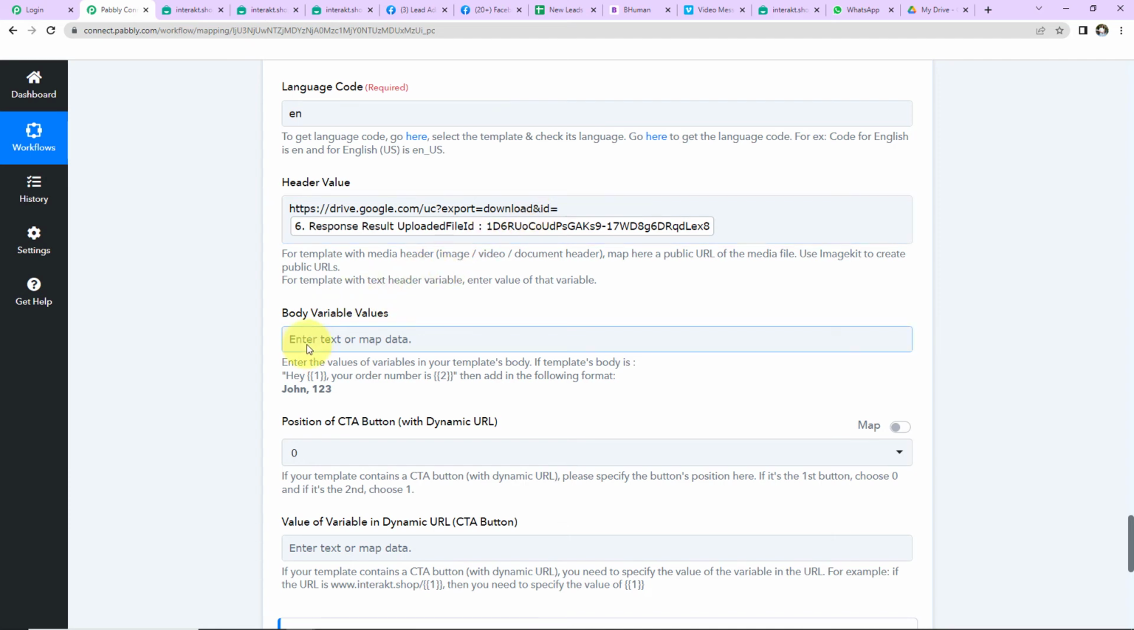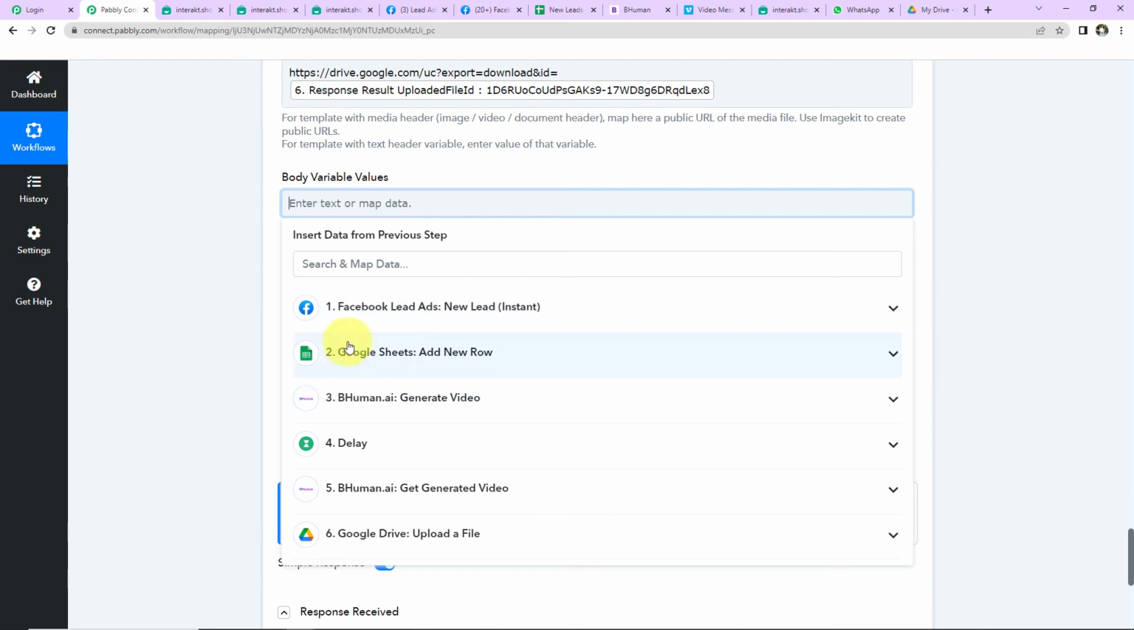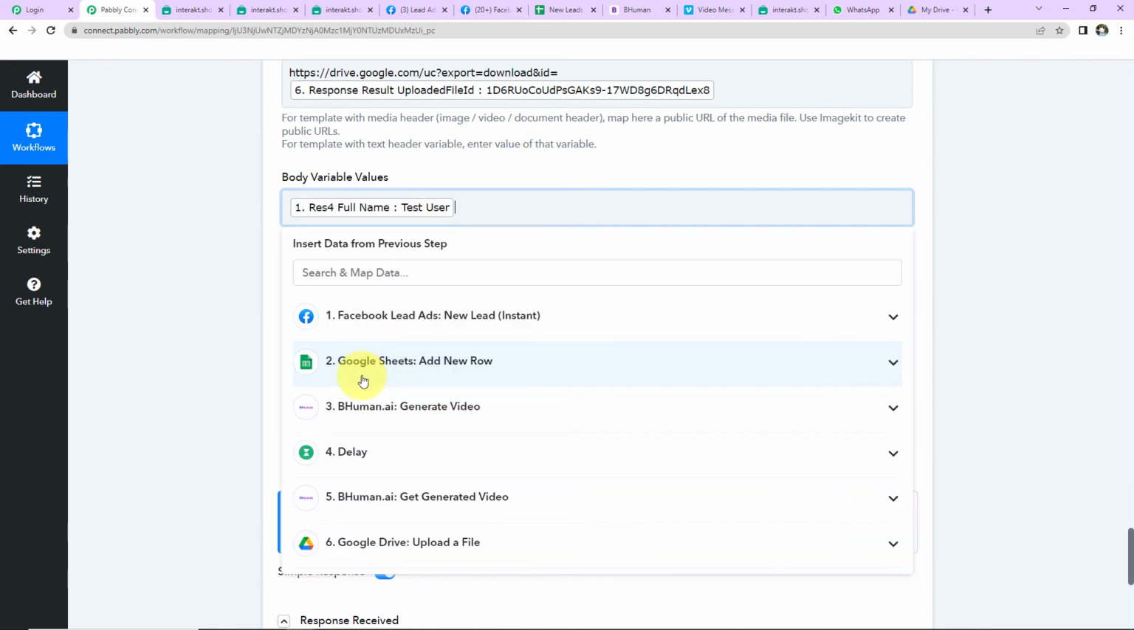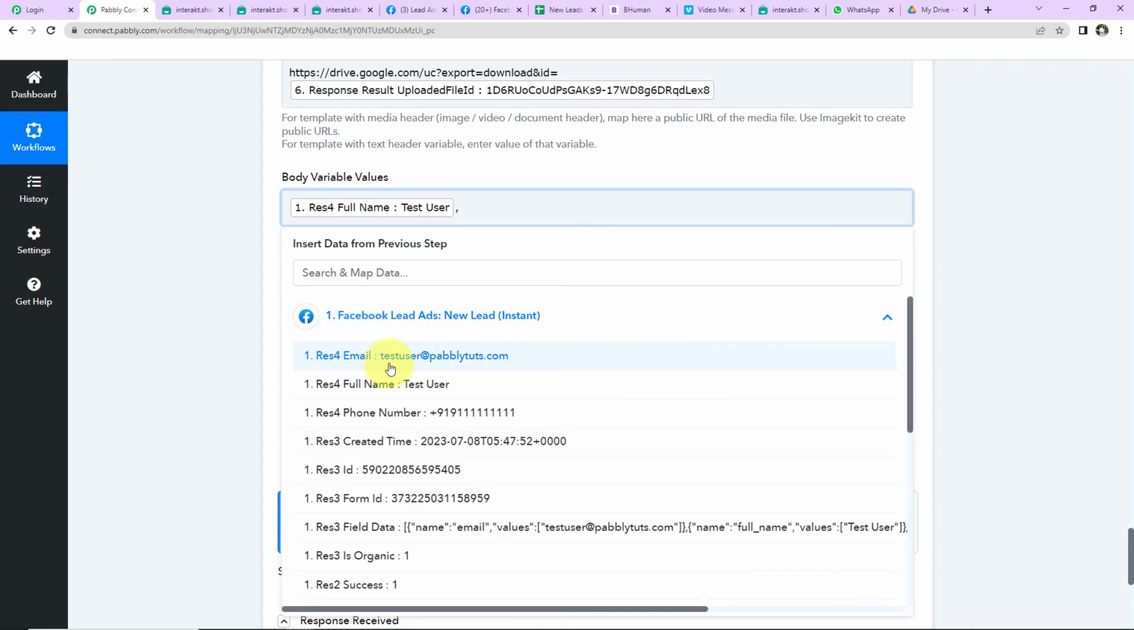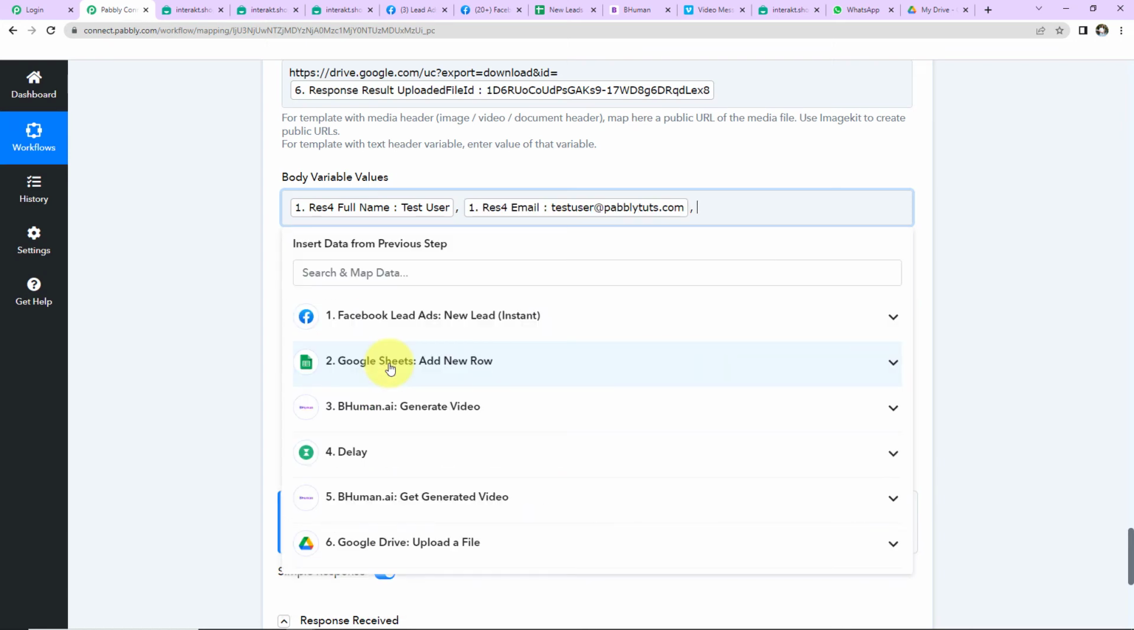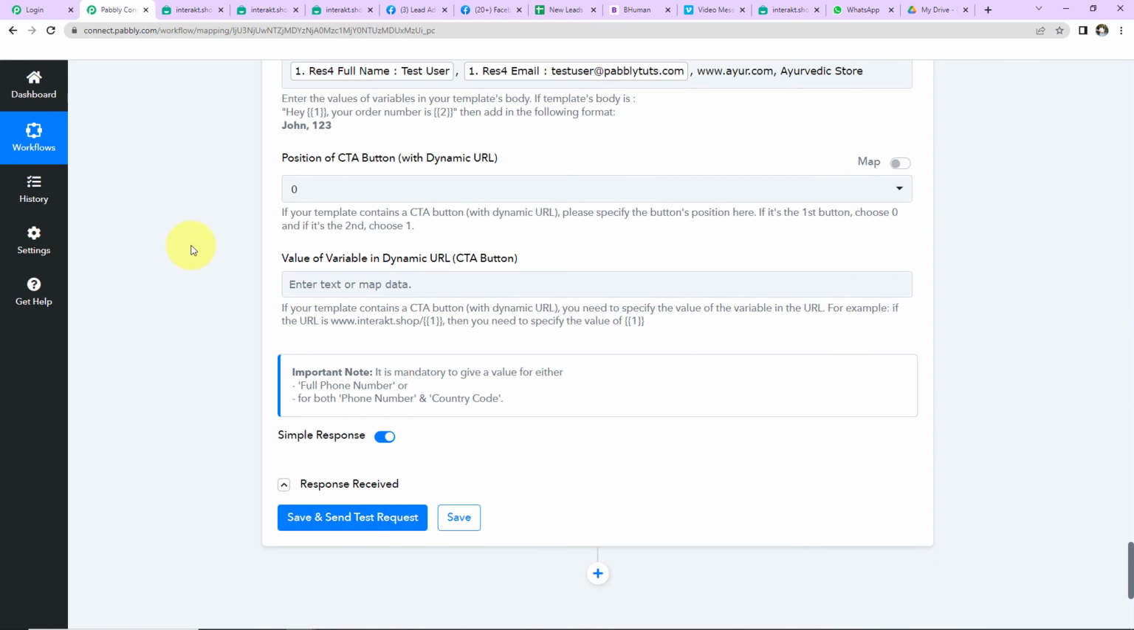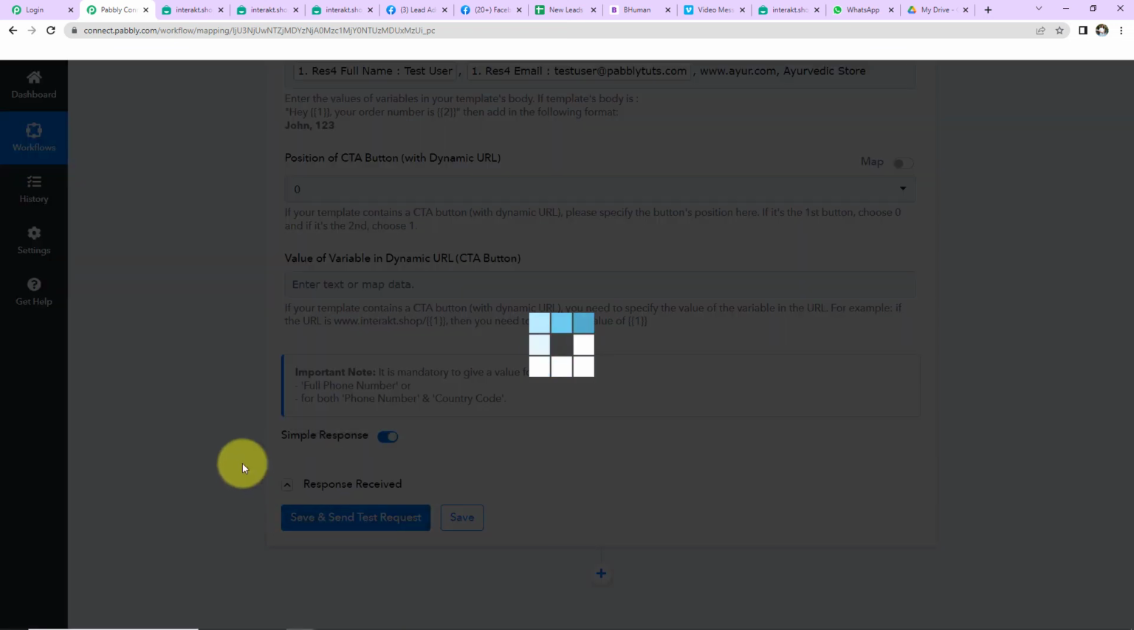Okay, next we have the body variable values. I'm going to click on this. The first thing that we have to map is the name of the person. Then according to the template, we had the email address, then the name of the website. So it is www.ayush.com. Okay, this is just a test name, and then we have the name of the company, Ayurvedic Store. Okay, and now once this is done, the CTA button. So since we did not select CTA button, I'm just going to leave these 2 fields blank and click on save and send test request.